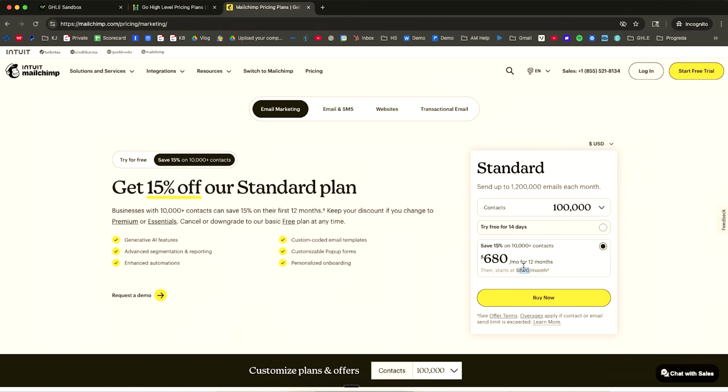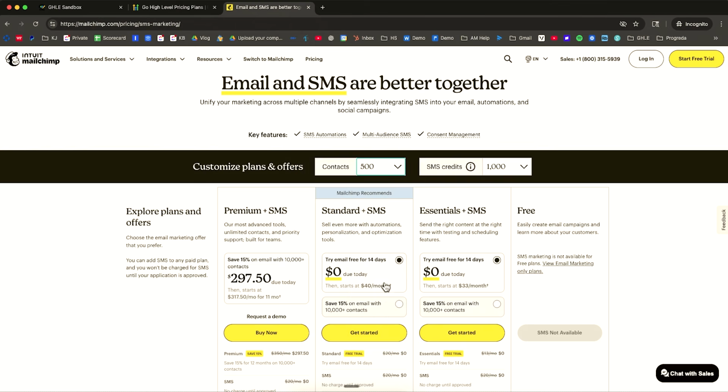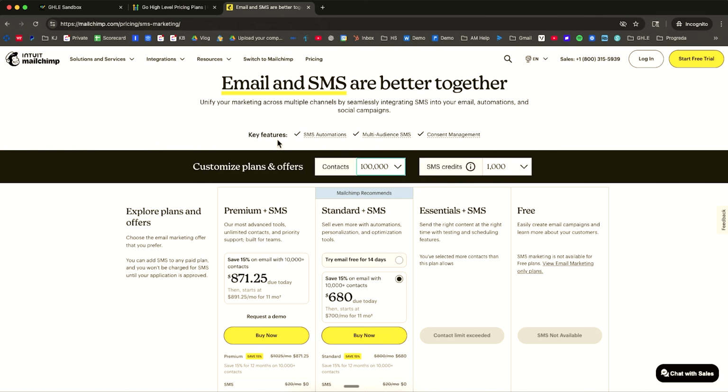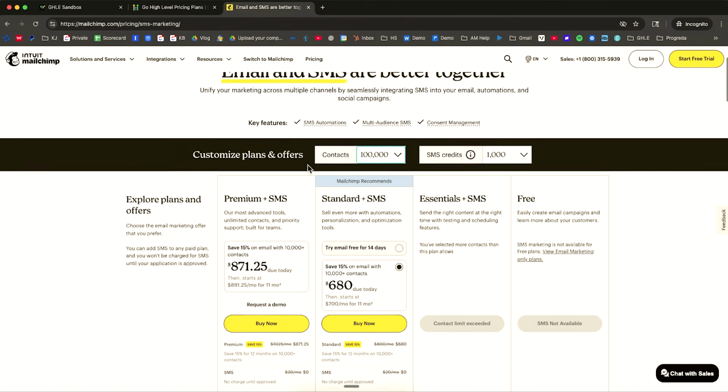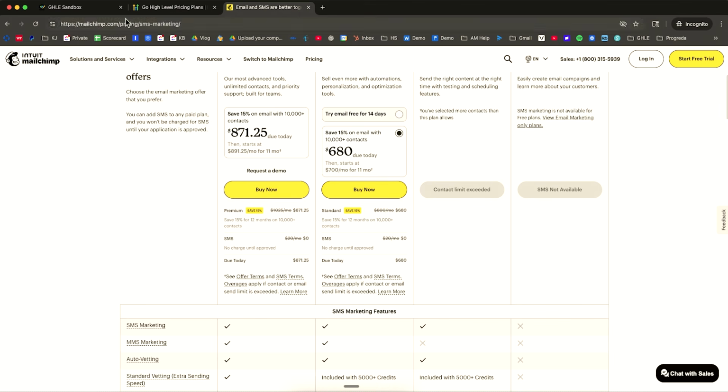And that's only for the emails. If you want to send out text messages, it's going to cost more, right? Inside of HighLevel, look, first of all, they have a complex cost here. Email and SMS, in this scenario, is $680. Then it's $700 a month for 11 months. I don't know. This is all over the place.